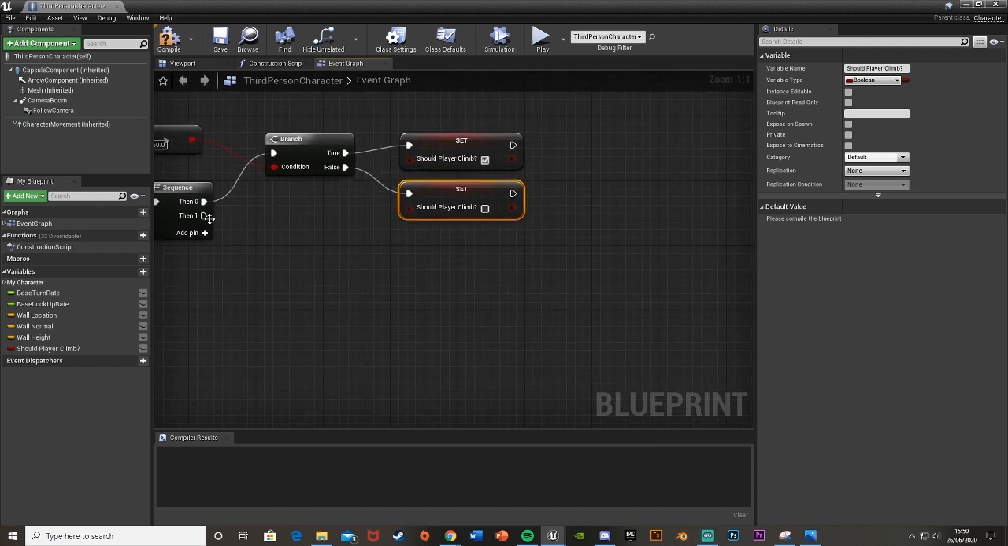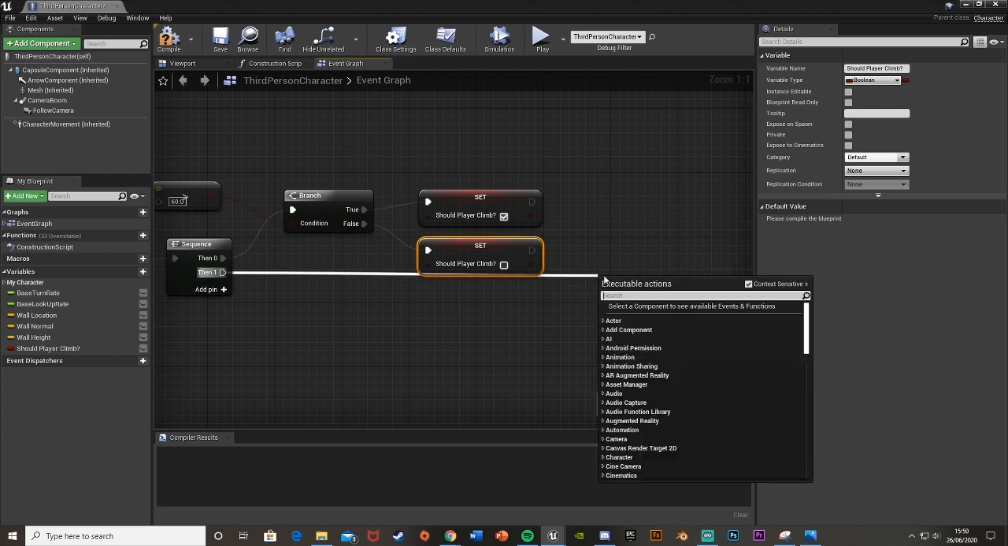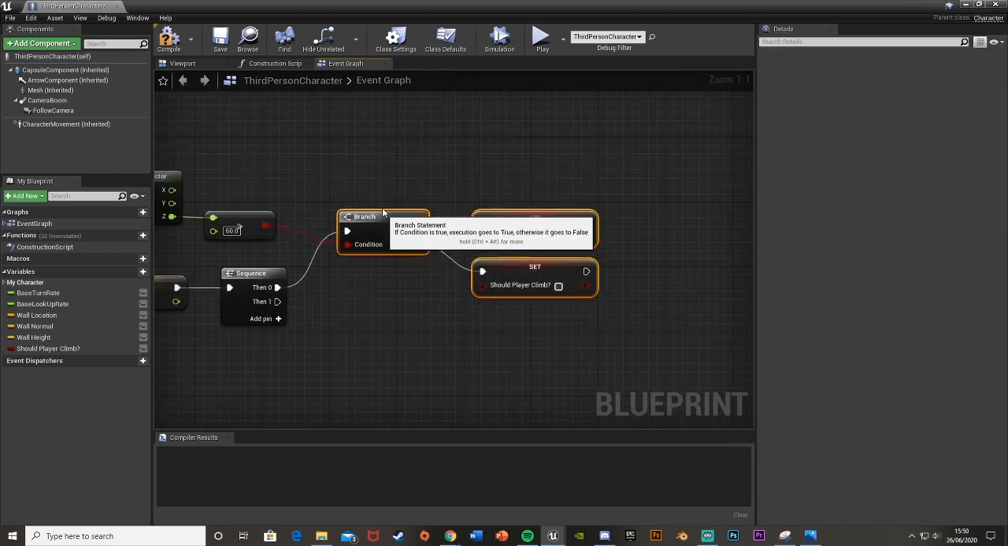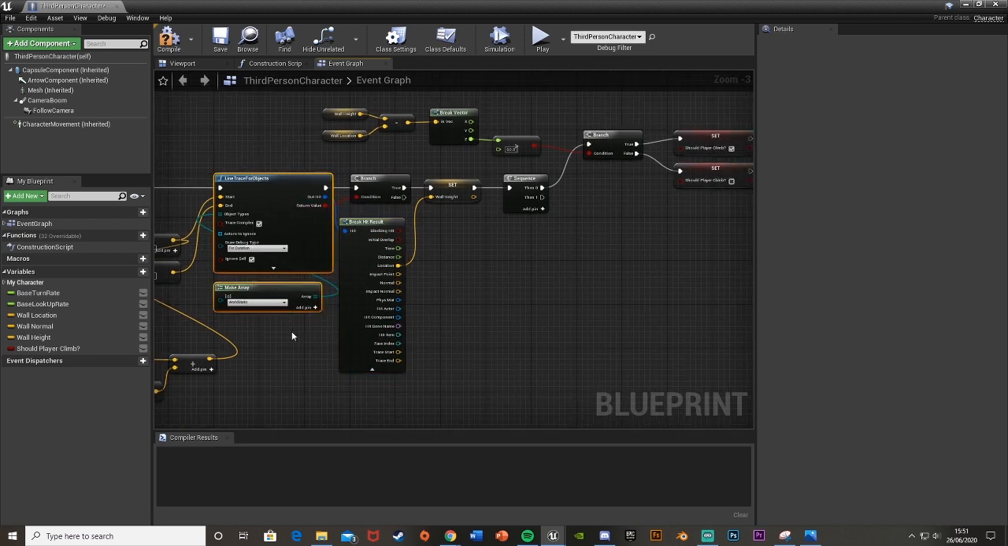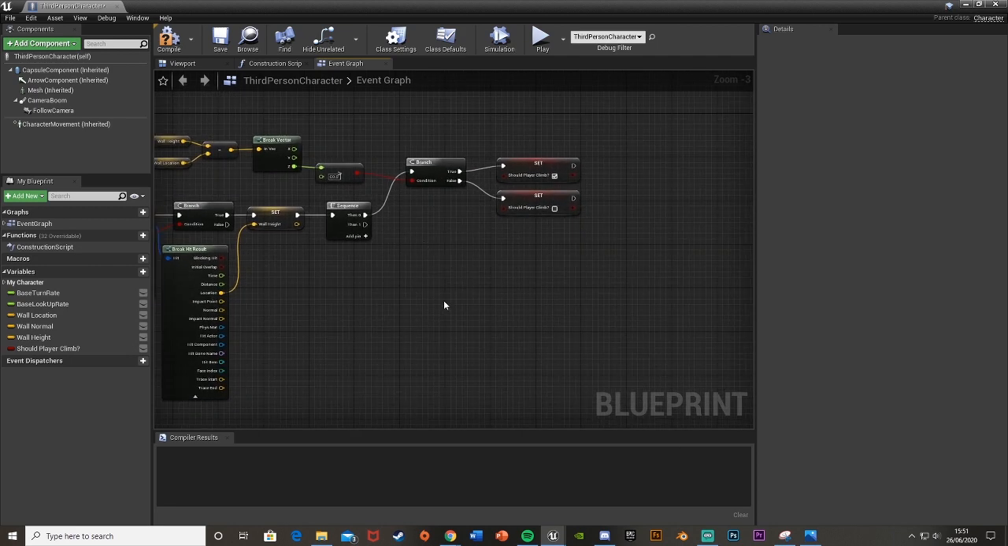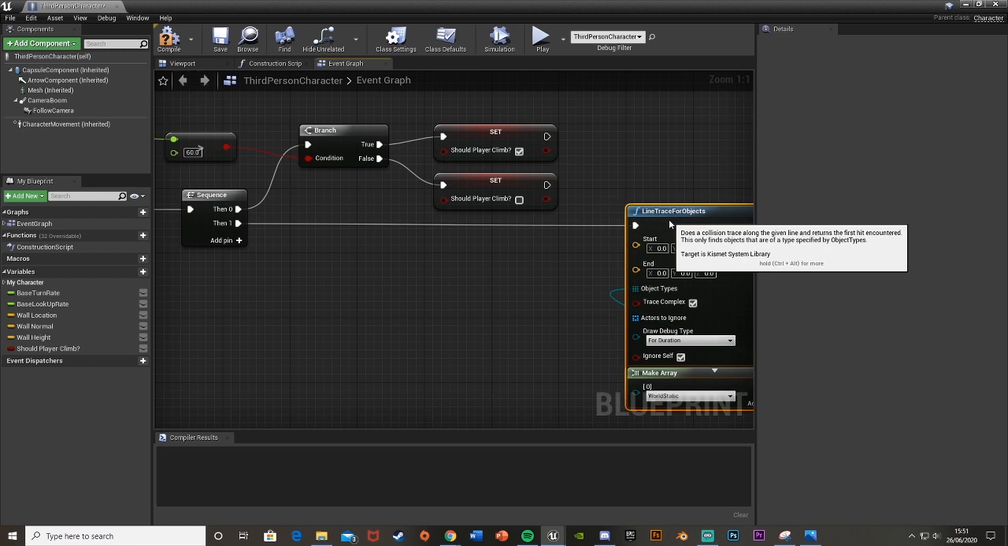And then off of then 1, we're just going to simply drag out and get another line trace for objects. So we can just move this up and then just duplicate this again. Copy and paste this, sorry. We don't need the breakout result. So just copy and paste that like there, plug that into then 1, like that.